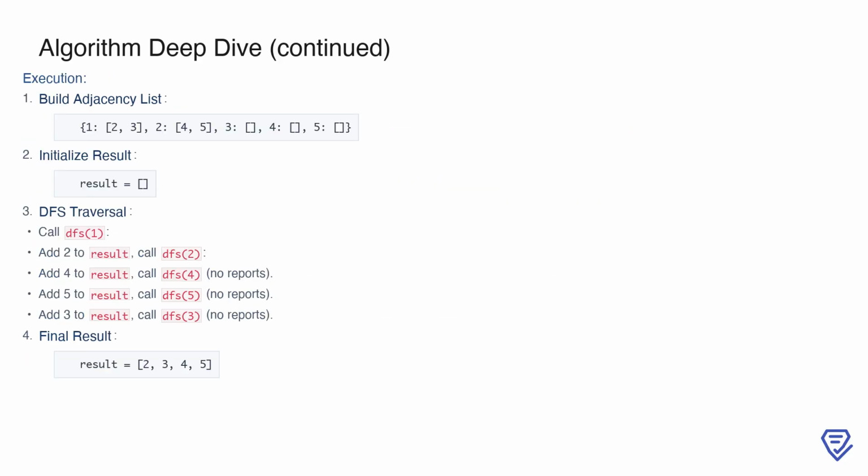Let's execute the algorithm with the given example. First, we'll build the adjacency list from the input. The resulting structure is 1: 2, 3; 2: 4, 5; 3: 4, 5. This organizes the hierarchy in a way that's easy to traverse. Next, we initialize the result list, starting with an empty array, result equals [].